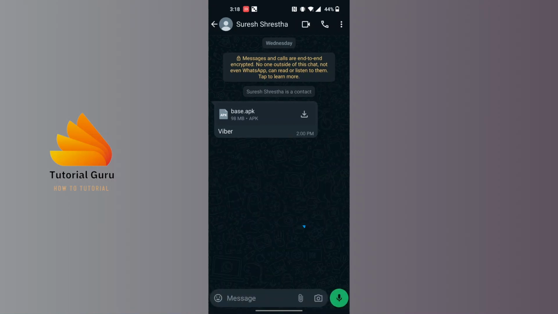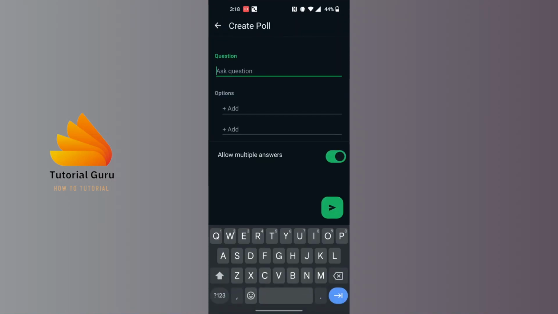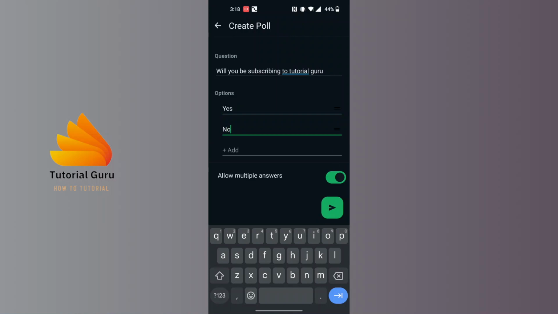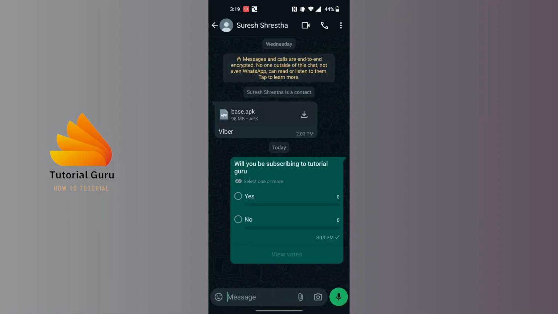Tap on that poll, and over here you'll be required to ask a question of which you are making a poll, suppose. And after that, add your options, yes and no. And after that, send it, guys. You can add multiple answers or multiple options if you want. And that being done, guys, you can also turn it off like this, and after that tap on the airplane icon at the right side and that poll will be created. And you can see, guys, the poll has been created. And guys, this is how to create a poll on WhatsApp.